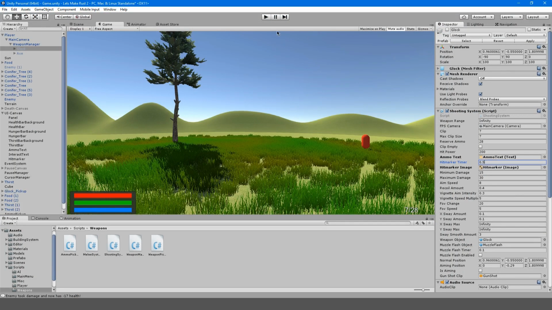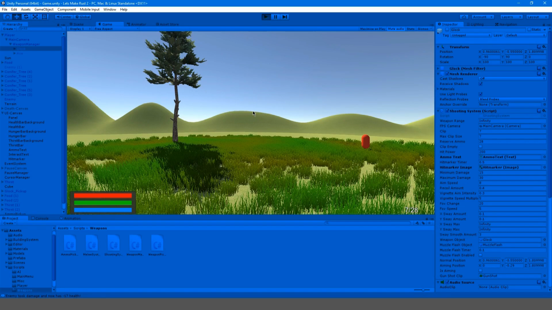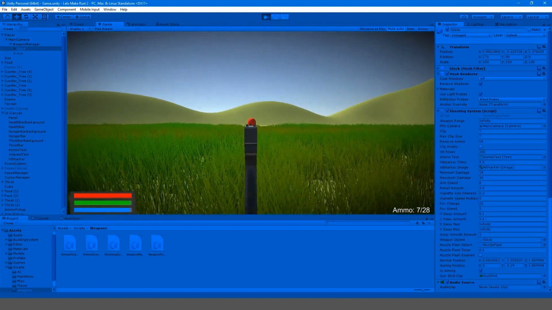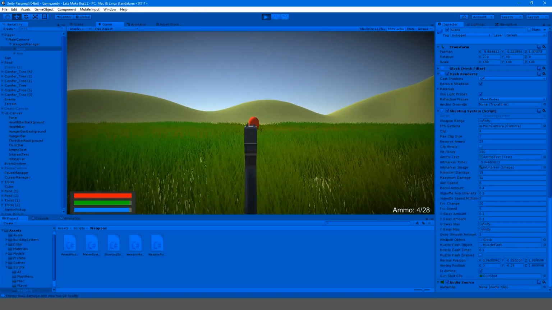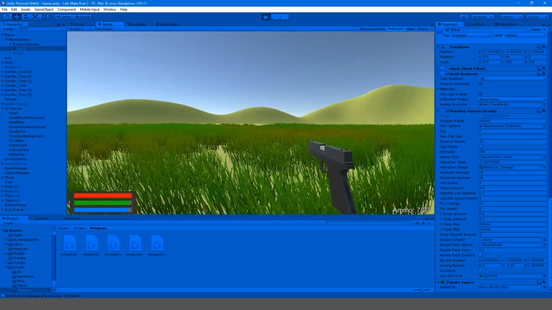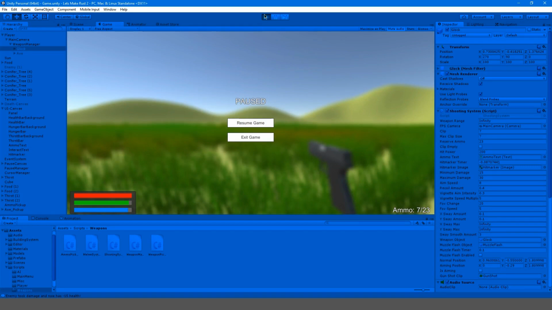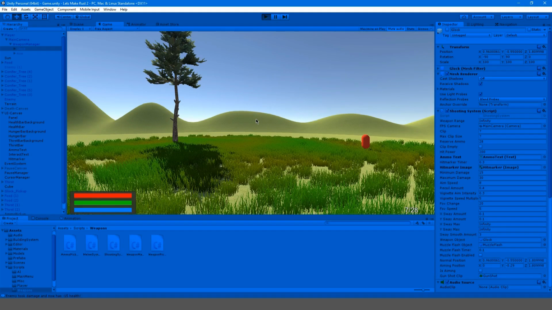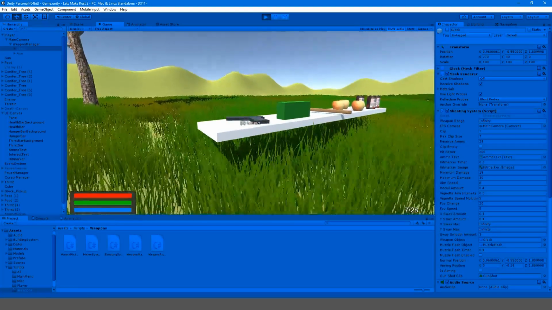0.5 maybe. Let's try it now. That's too long, and it went away. Okay, 0.3. Let's leave it at 0.3 because I think that's a good speed.